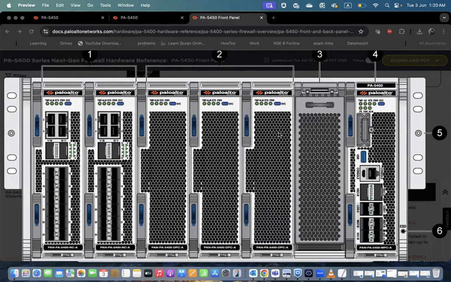So in today's video, I have two Palo Alto 5450 firewalls. The front panel of that firewall you can see on your screen, and I am going to configure HA between these firewalls, and this HA will be active and passive. Okay. So I have done the basic configuration on both firewalls and have the management access.